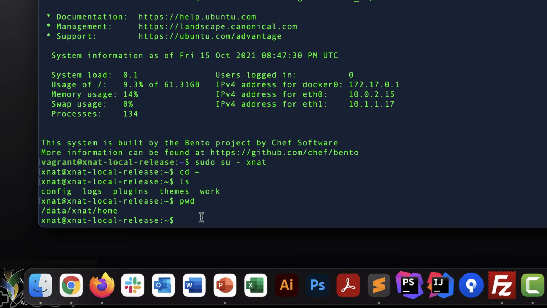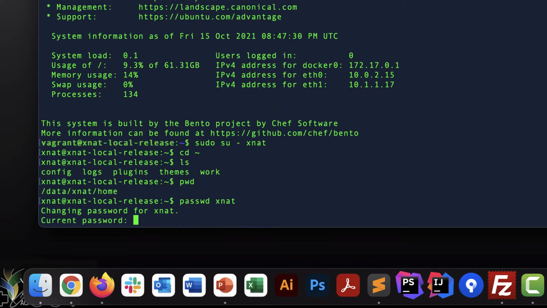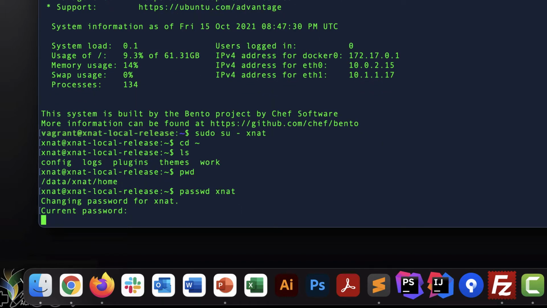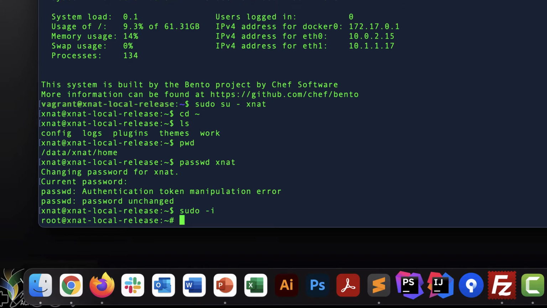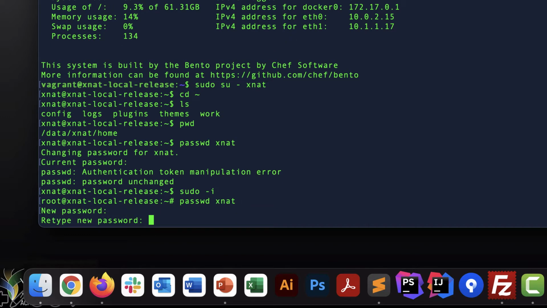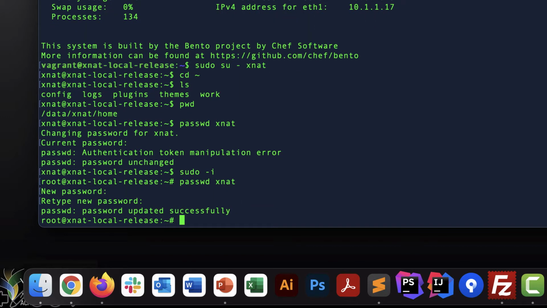If I wanted to change the password for this user, the easiest way to do that is to sudo as the root user. So that was nice and easy.